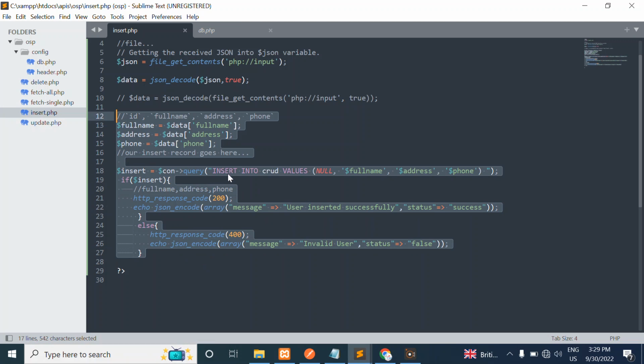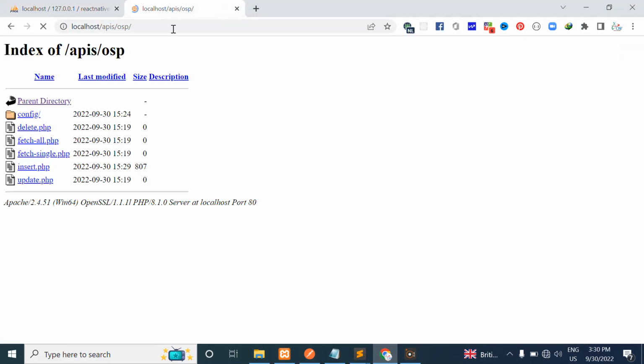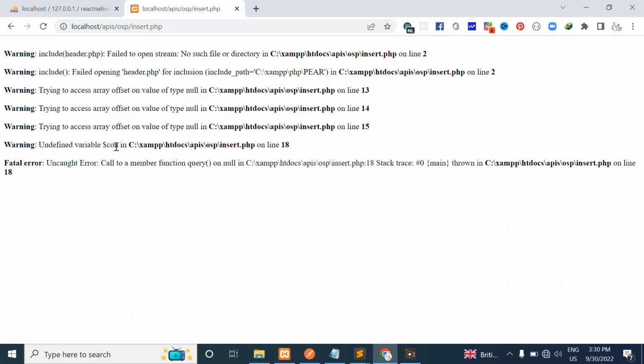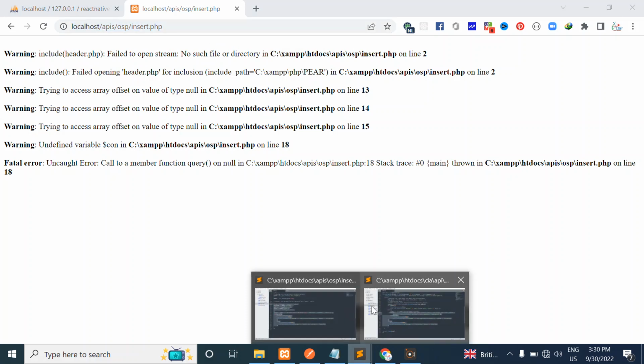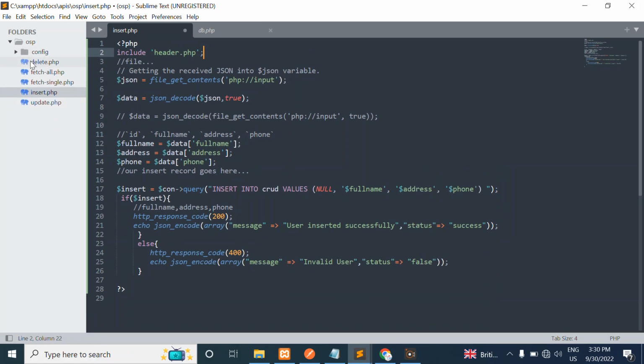Since you're a beginner, I don't want to give you a hard time, so I want something straightforward. The next thing I'm going to do is go back inside here, and I move this so that when I click here, I can see insert. I expect it to give me this kind of query because we have nothing really there. So: no such file of a header, include failed to open stream, no such file. Header, really? I think I did the header. So include the header. Oh, sorry, I happened to put it inside the config.